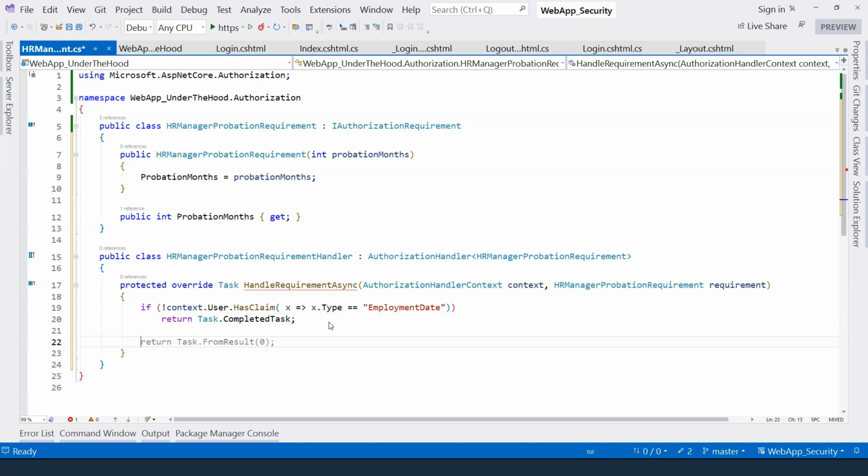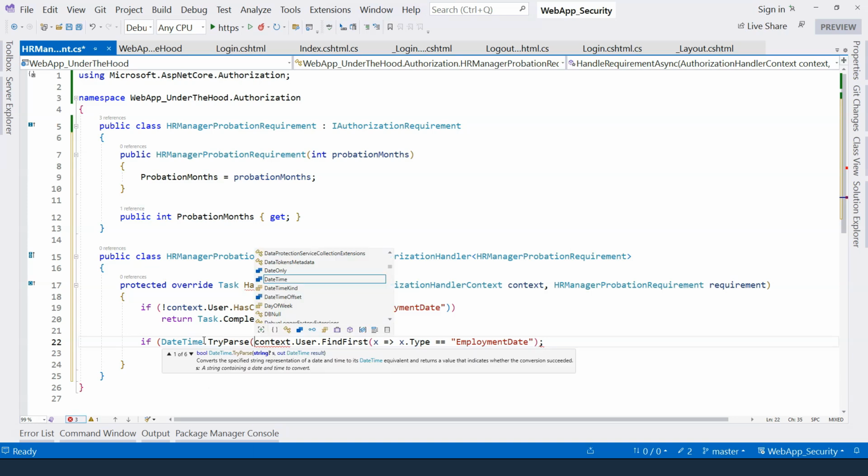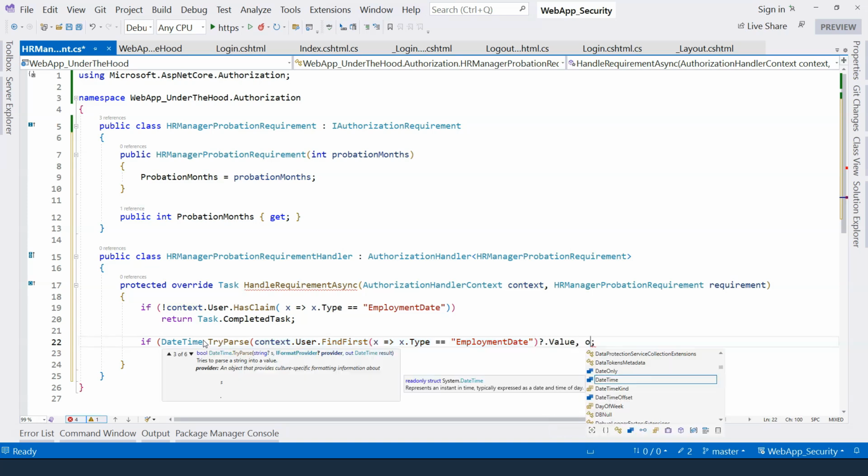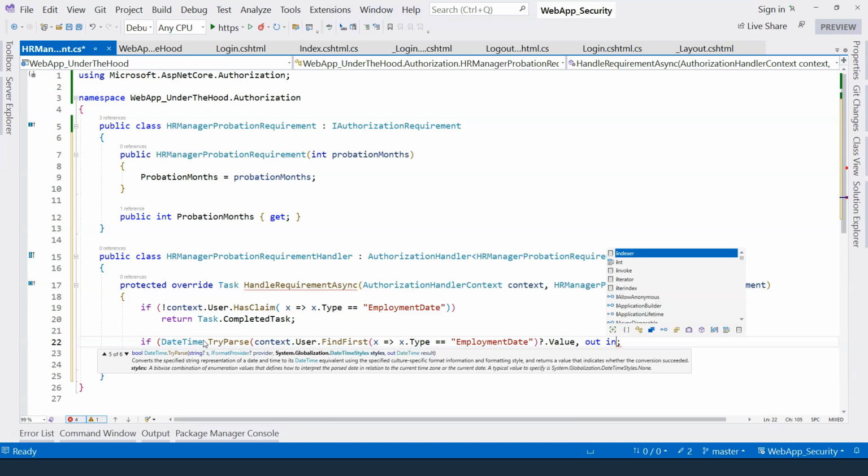So here, we need to get the employment date. And for that, again, we need to access the user property. And then I'm going to say find the first, x goes to x, first claim, whose type is employment date. What we can do here is that we can use if DateTime.TryParse, and we're going to parse the claim, which is this one. So this is the claim question mark dot Value, and it's going to be an output parameter.